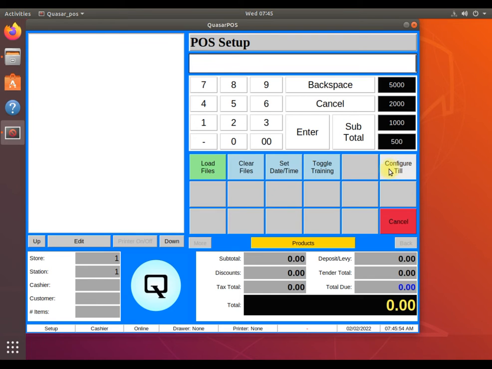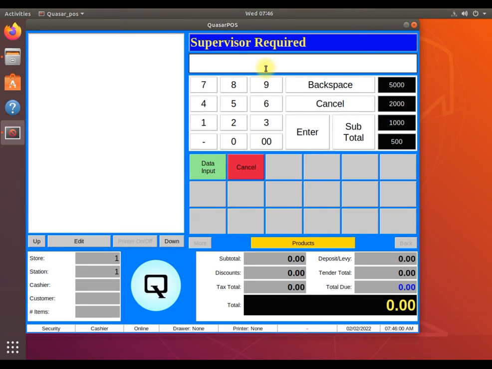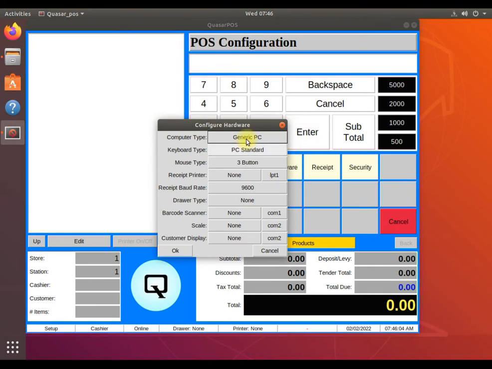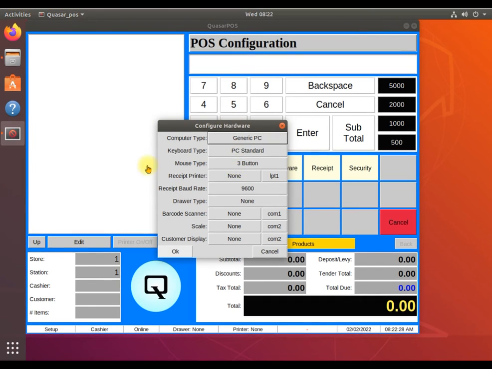Now let's take a look at the hardware configuration in the Configure Till. We'll open up the hardware. We'll sign in with our supervisor password, and here we are in the hardware configuration menu. Your computer type will be generic PC unless it happens to be one of the listed devices here, but in most cases it's just going to be the generic PC.